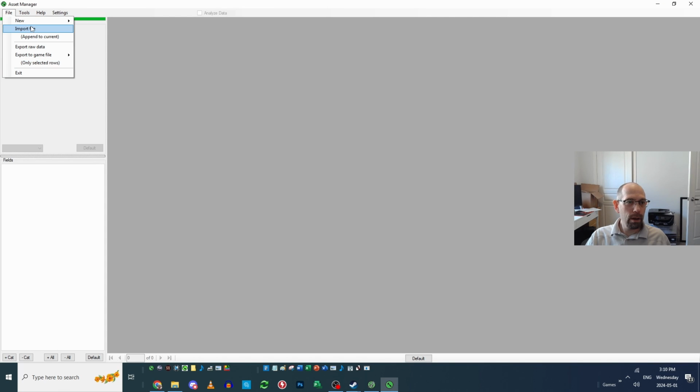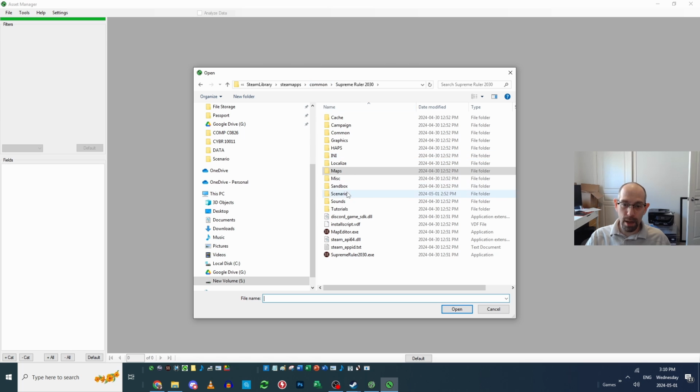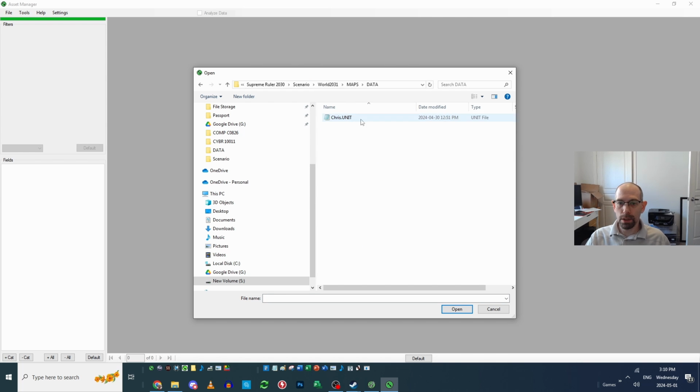And I'm going to file, import. Now, the last video, we went into settings and we made sure to set up that it knew where the game was installed. So it has already found our default folder of maps data. But again, I'm working in a different folder. I need to go back here to scenario, my scenario, maps data.